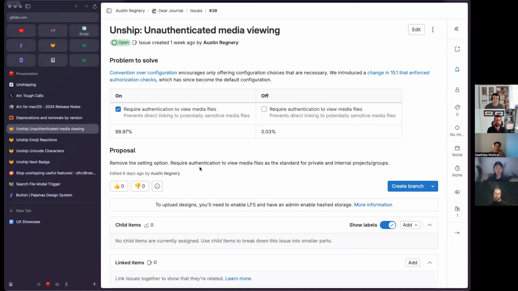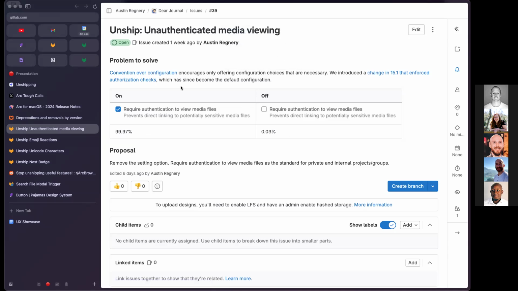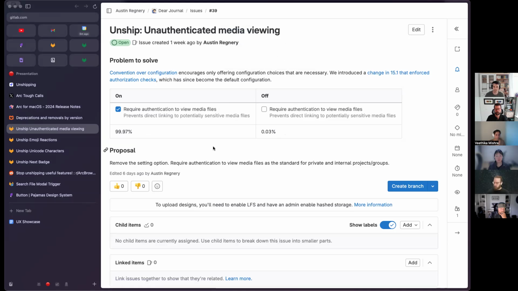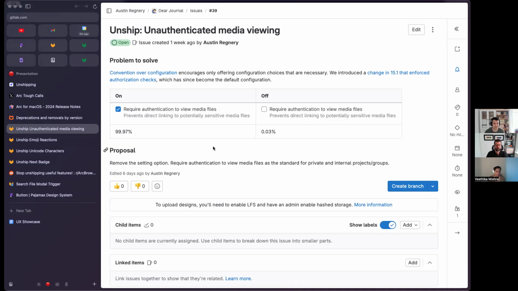If we look at the setting itself, we can see that 99.97% keep this on, which means that 0.03% have it off. This adds complexity to our application. We don't necessarily need this. If we relied on our convention over configuration principle, this would tell us that we are serving almost every user in GitLab. There is a possibility we're going to upset a very small minority of users by doing this, but it does relieve some of the burden on our product, on our designers, on our engineers, on our product managers to think through all the logistics of this.